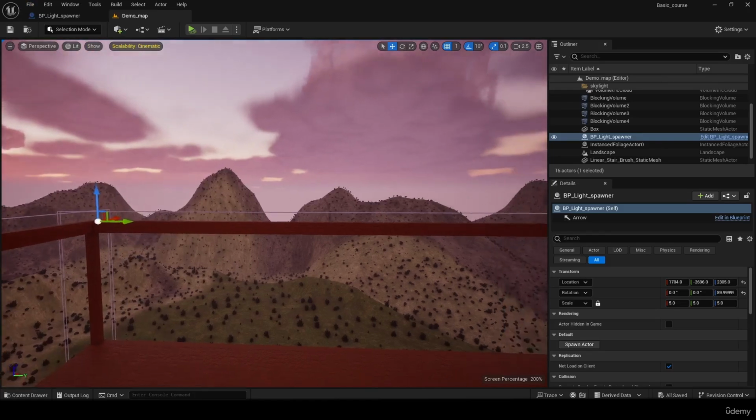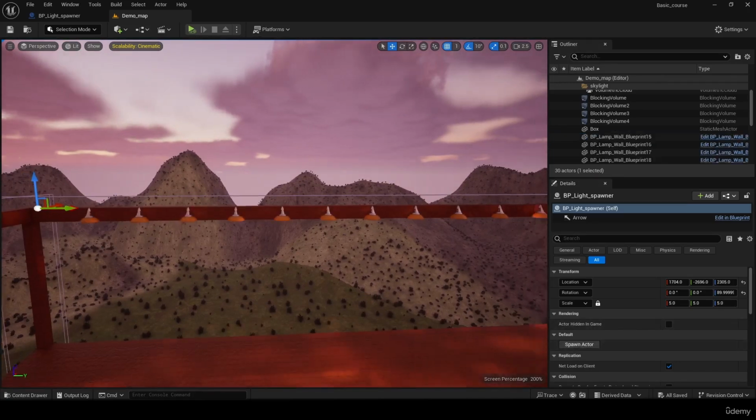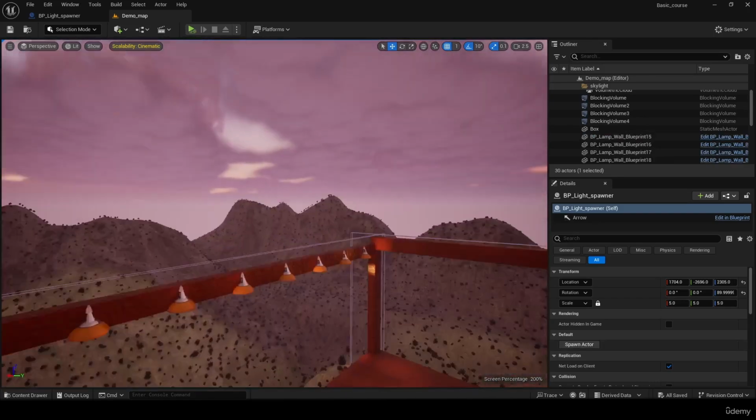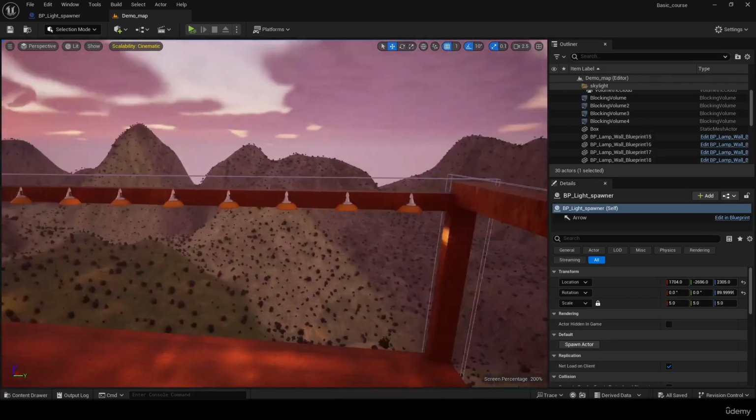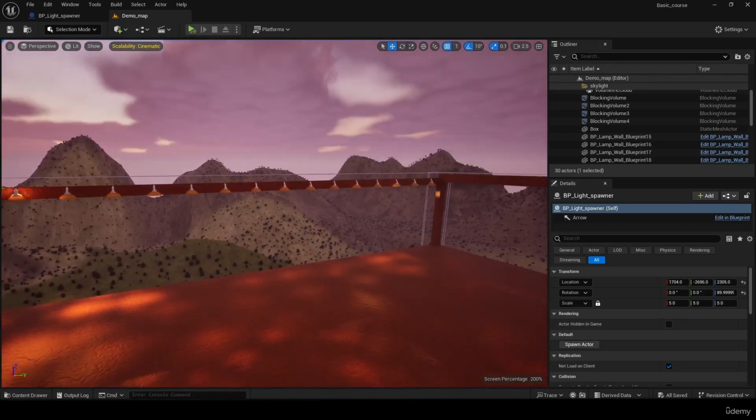Spawning multiple actors may crash your PC depending on the logic you have put in and your PC's specs. Spawn actor, and I believe I eyeballed it correctly. Yes, now we have 15 lamps with 1 click.